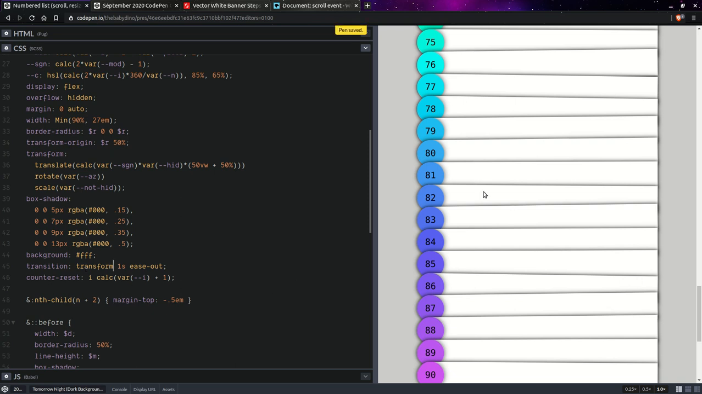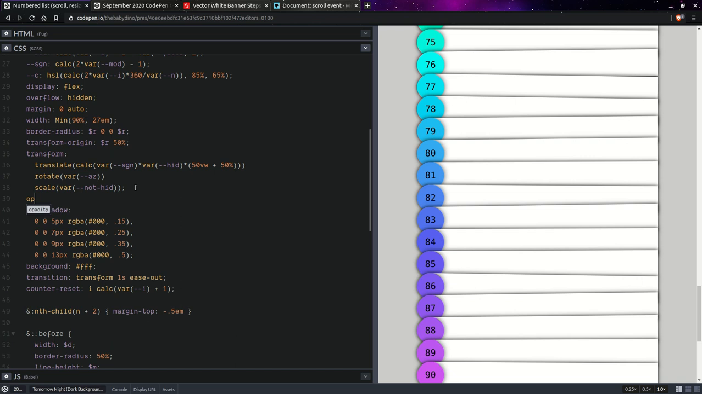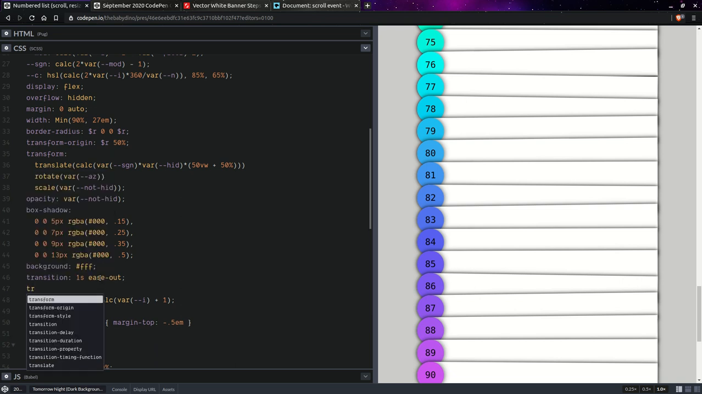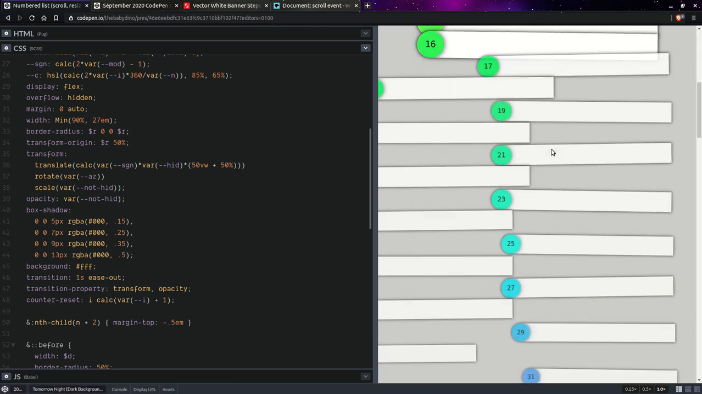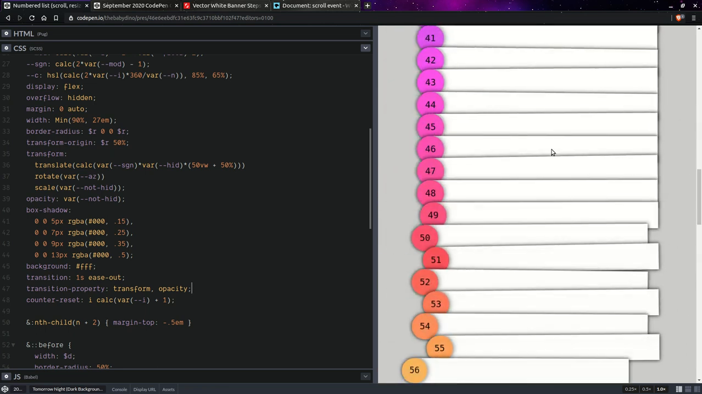Okay, so we could actually also use the opacity, and have transition property. Okay, so yeah, this is pretty much it. I'll leave it at this.